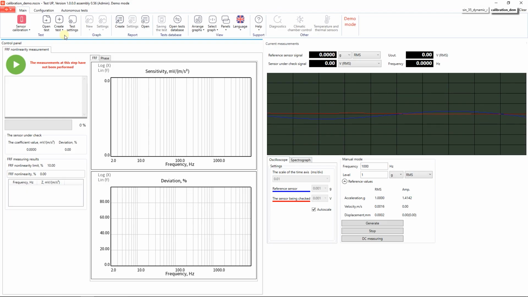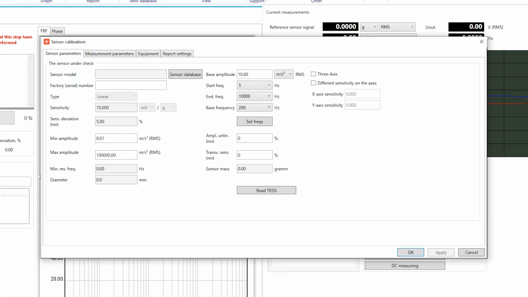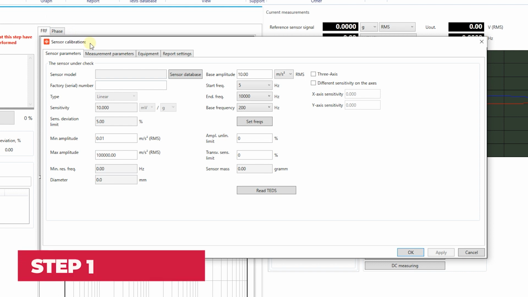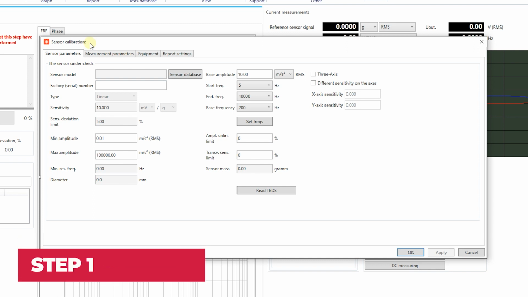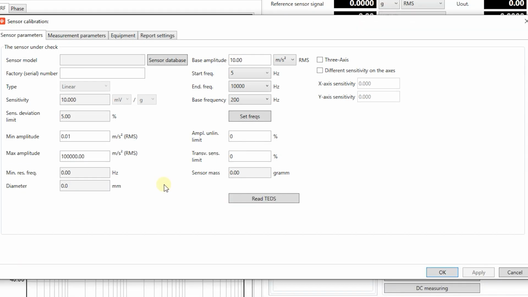And now, let's create and run a calibration profile. In the Test panel, press Create Test. A sensor calibration window will open. First, let's configure the sensor we are calibrating. You can do this in the Sensor Parameters tab. If you have a TEDS sensor, press Read TEDS to automatically import all sensor data. Otherwise, you will need to enter the data manually.